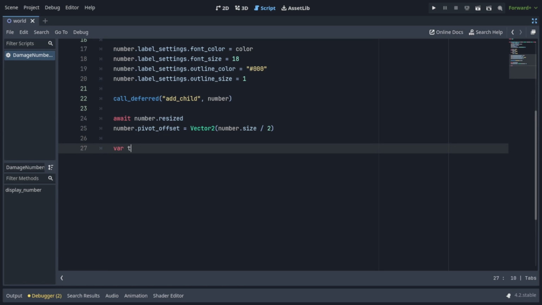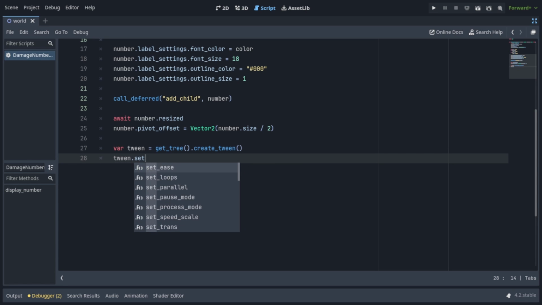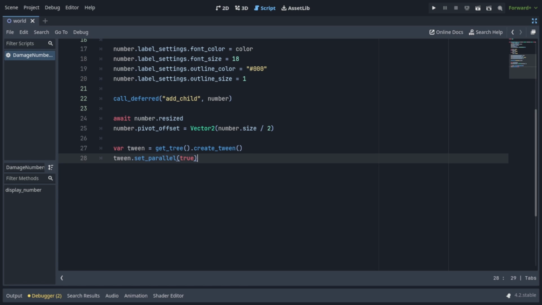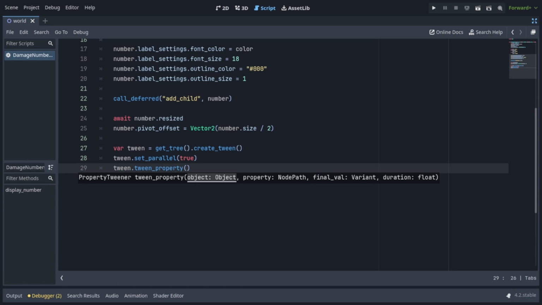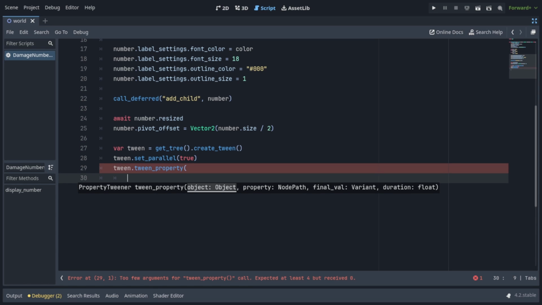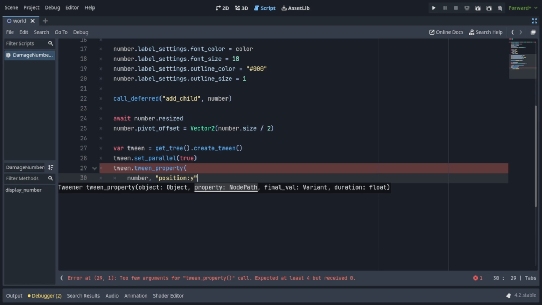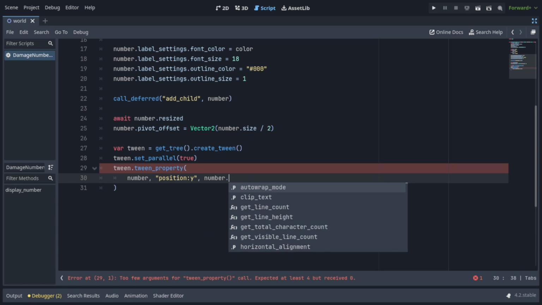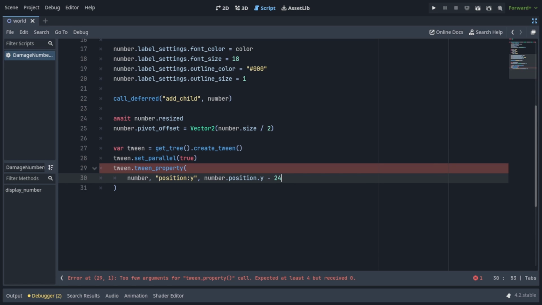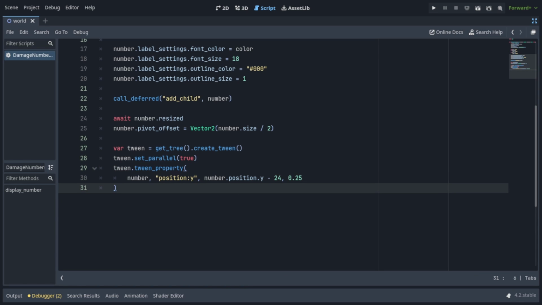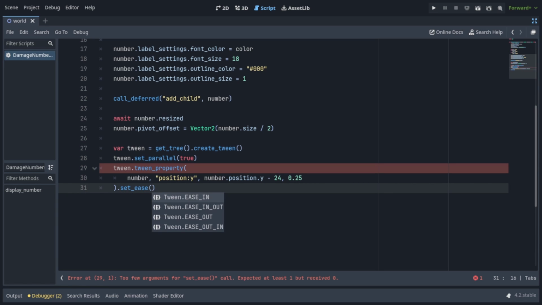We're gonna use a tween to animate it, so let's write var tween equals get3.createTween. Then let's make the animations run in parallel by writing tween.setParallelTrue. Let's write tween.tweenProperty, and then we have to specify which object we're changing, that is number, then which property, that is going to be in quotation marks position : y, then the final value, which is going to be number.position.y minus 24, and the duration of the animation, which is going to be 0.25 seconds. This will make the number animate going up by 24 pixels in 0.25 seconds. And we can also make the animation look a bit more natural by writing .setEase and choosing tween.easeOut.